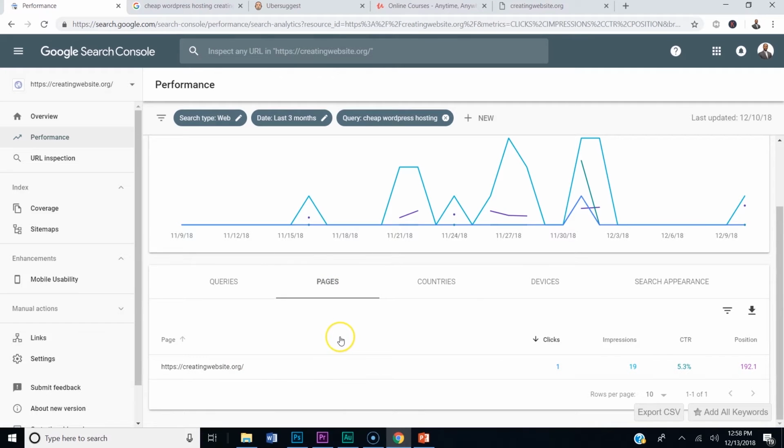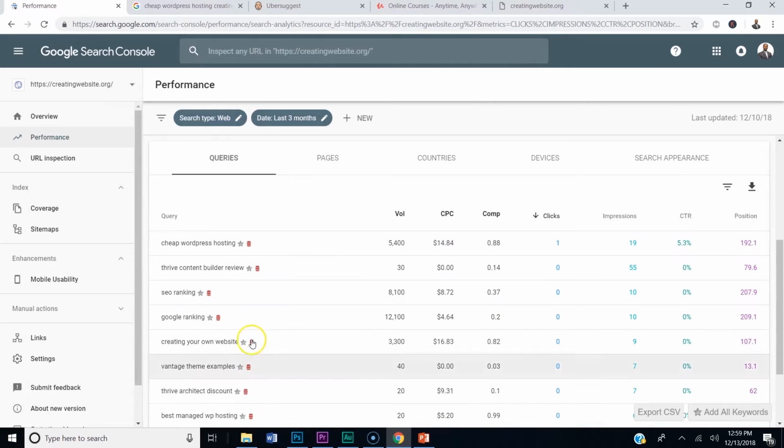So let's go to pages. So that's causing my home page. So write that down: cheap WordPress hosting, and then you put home page. Because you don't want to target, let me give you an example. Let me take this out. You don't want to target queries like Thrive Content Builder, which might be giving me impressions for a different page.